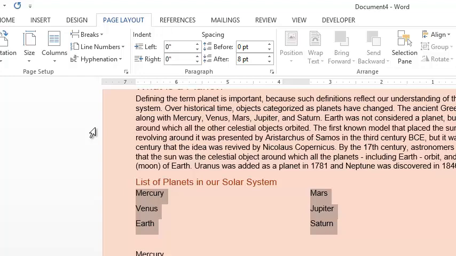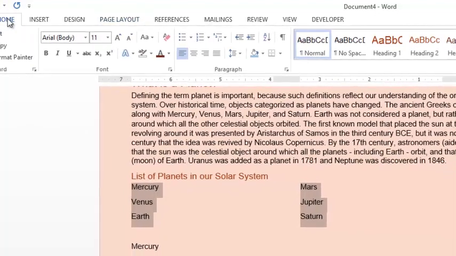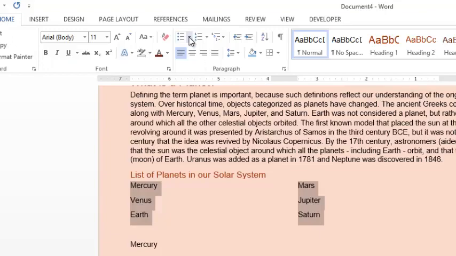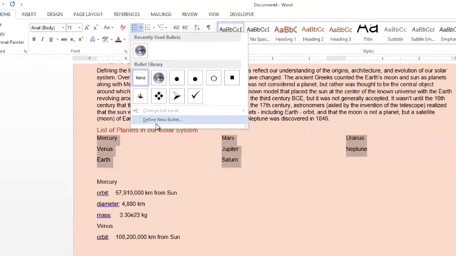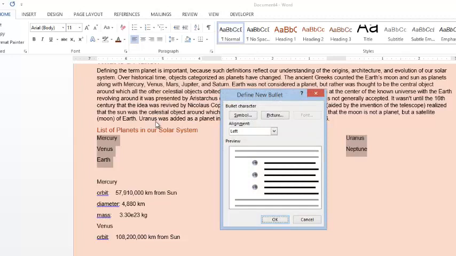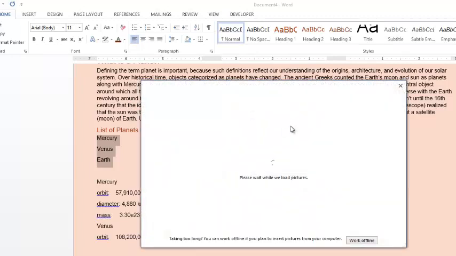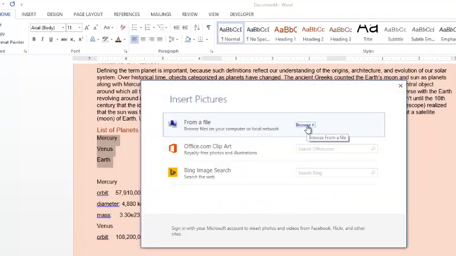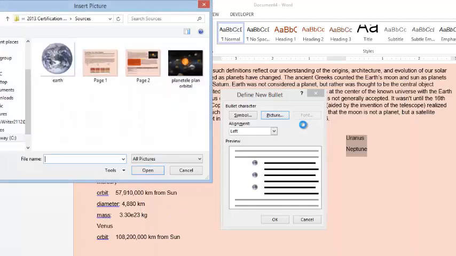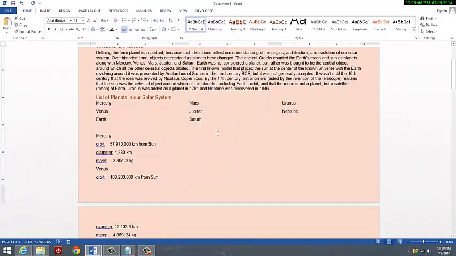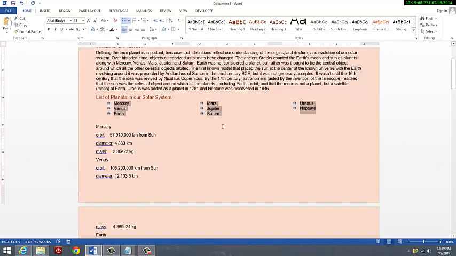So I am going to create a list using a custom bullet. I'm going to my home ribbon where my bullets are located. I'm going to use a down arrow and define a new bullet. It's going to be a picture, and I'm going to have to browse for it. It's in the source folder, a picture of the Earth. I'm going to click insert and OK. All right, now our list has an Earth bullet.